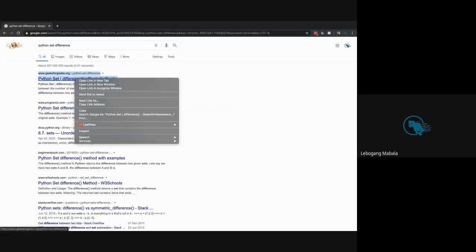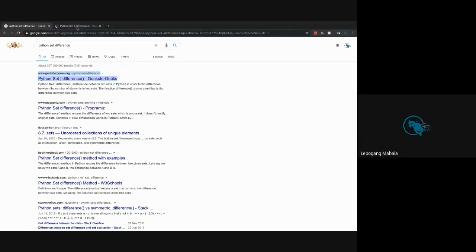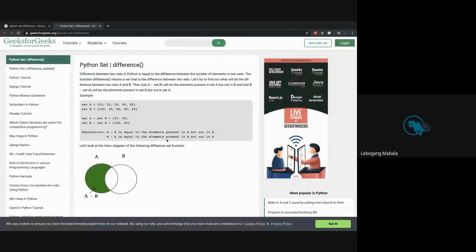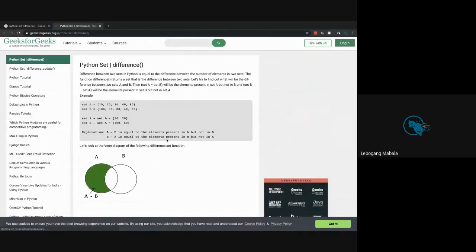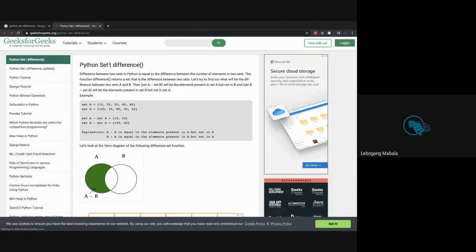geeksforgeeks.org. It explains to you what the method does, and it proceeds and shows you examples of it. Just by searching this one, it tells you Python set, and then the pipe, and then it tells you this is the method that we'll be talking about, and that's the method that we actually want to know about. So difference between two sets in Python is equal to the difference between the number of elements in the two sets. The function difference returns a set that is the difference between two sets, right?